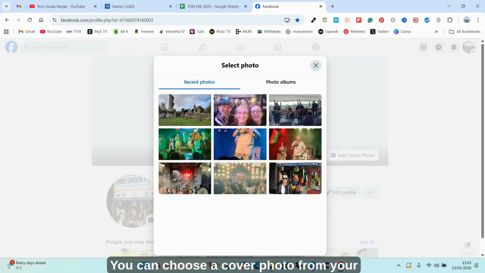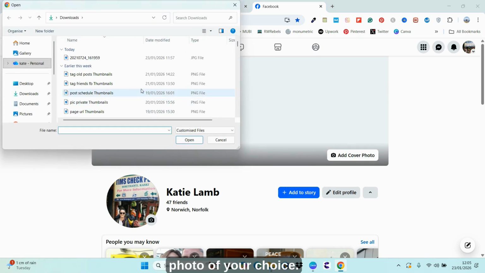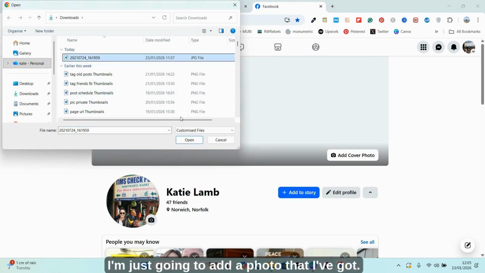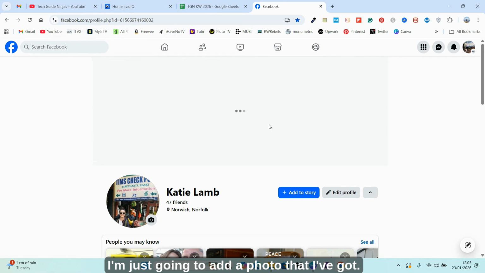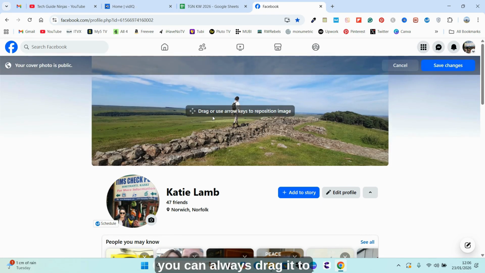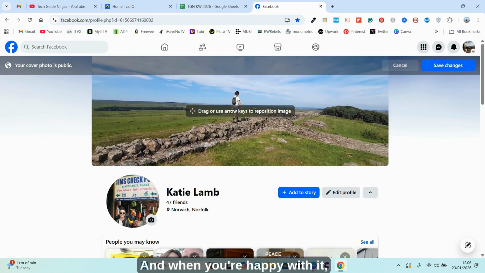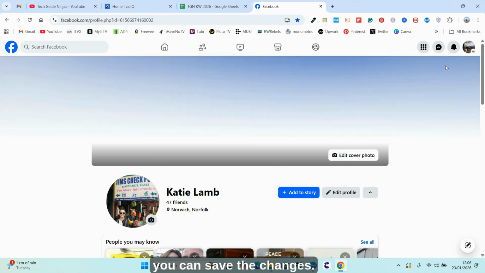You can choose a cover photo from your recent photos or photo albums, or you can choose to upload a photo of your choice. So for this tutorial, I'm just going to add a photo that I've got. Then that will load and you can choose to accept it. If it looks good, you can always drag it to reposition it to your liking, up and down, left or right. And when you're happy with it, you can save the changes.